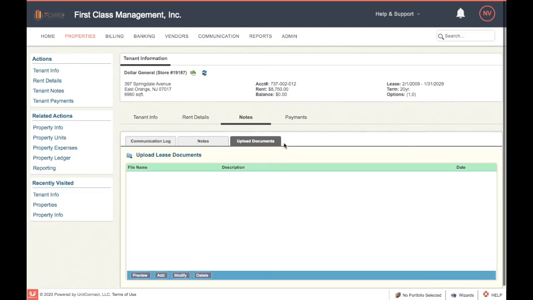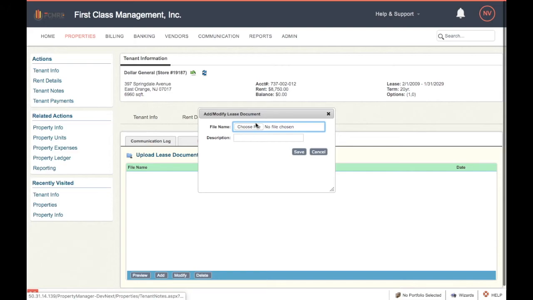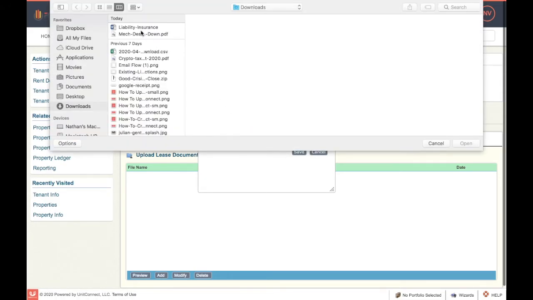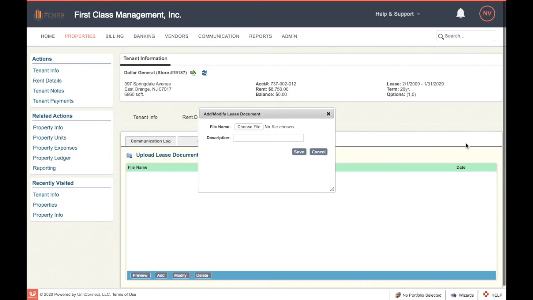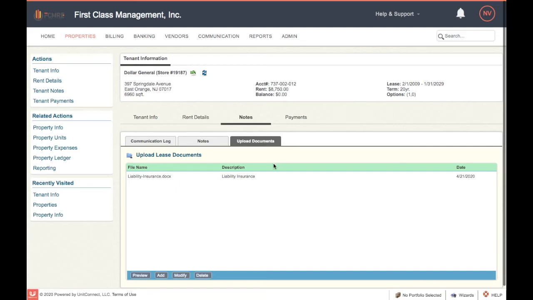All right, and lastly we have our Upload Documents tab. To demonstrate this, I'm going to click Add, and I can select a document from my computer, Choose File. In this example, I just created a document titled Liability Insurance, which is a Word document. I'm going to click Open, and I'm going to write a description, liability insurance, as an example. Click Save. And now that document has appeared.